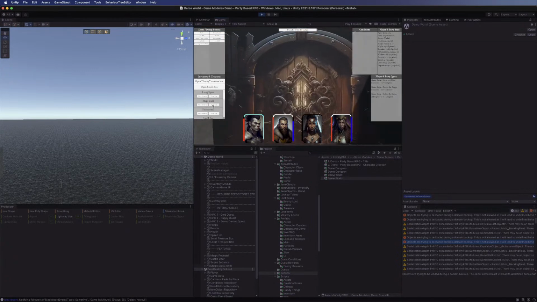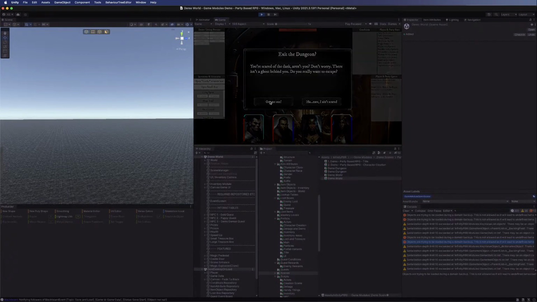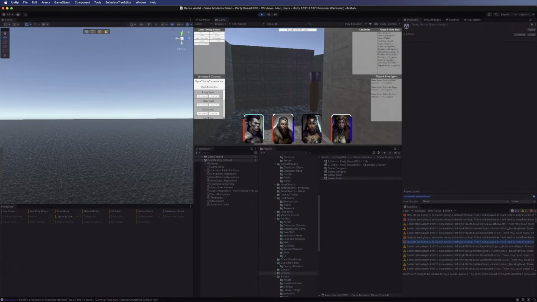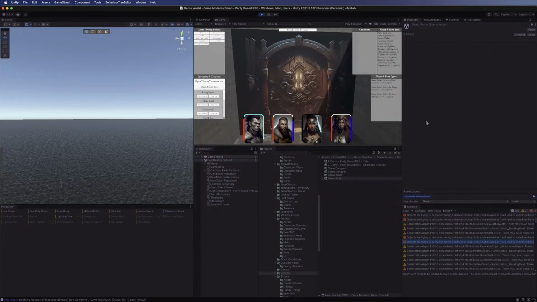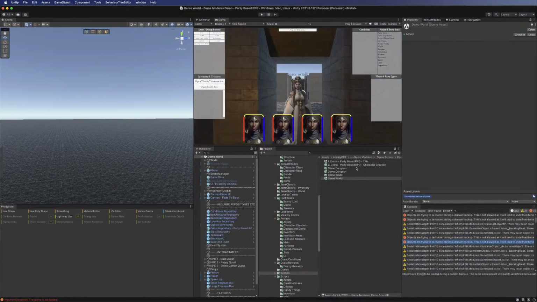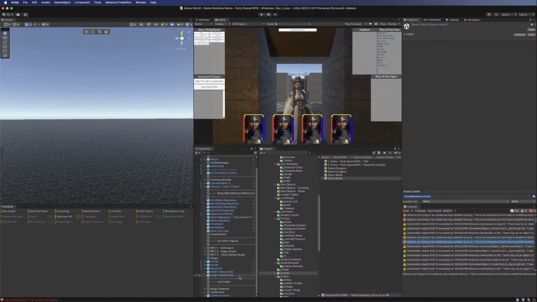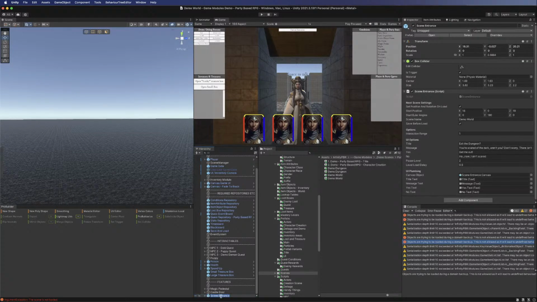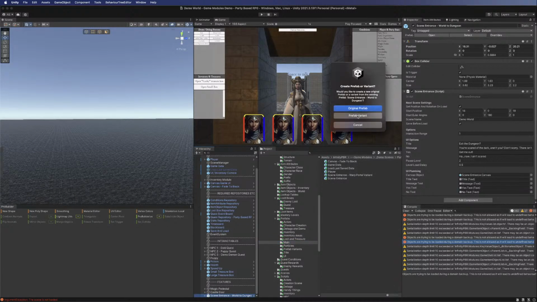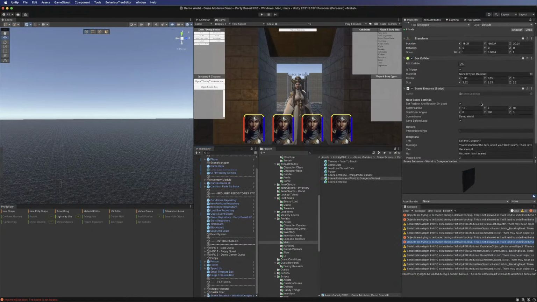Okay, so now we need to go into the dungeon. Oh, we gotta fix that. Now we gotta fix that right now, I guess. It's because I uploaded the prefab without making it a world to dungeon variant. Prefab variant.